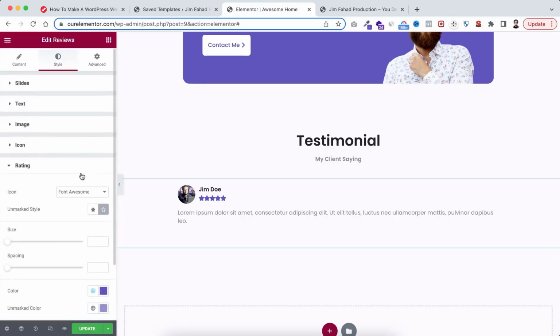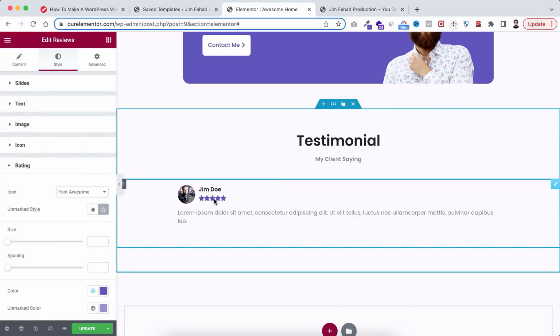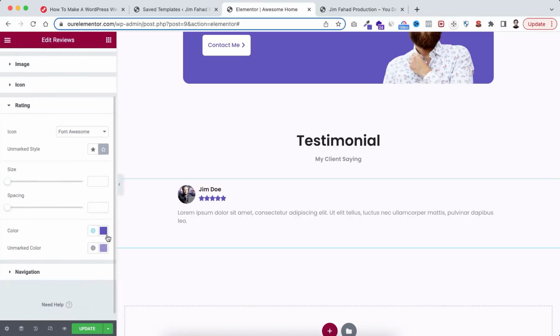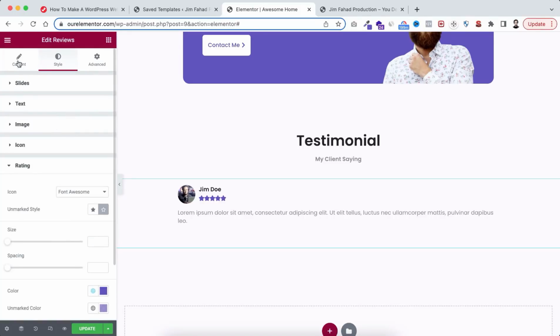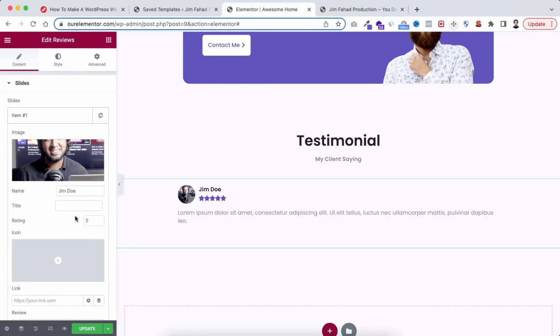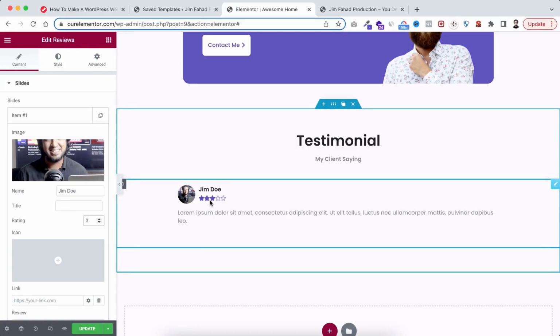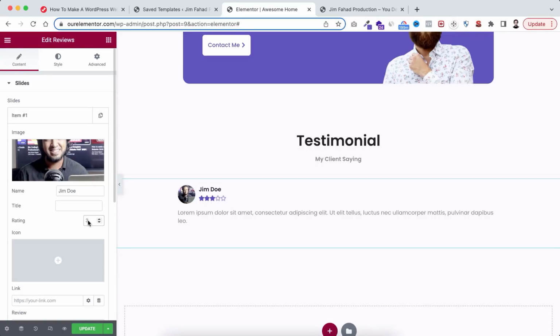That means, let's say for this one, if someone gives me 4 ratings out of 5, then the first 4 stars will have this color and the last star will have this color. Very easy concept. Still, let me give you a quick example. If we go to content and open the item 1, let's say instead of 5, I set here 3, so here you can see the first 3 are our accent color and the rest 2 are outlined colors. Alright, but who wants to give himself 3 out of 5 on his own portfolio website, right? So here I'm making the rating 5.